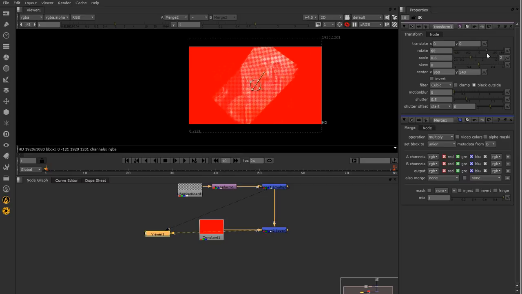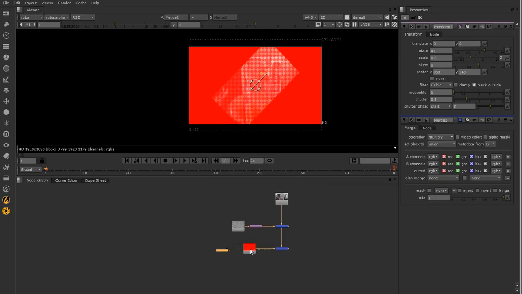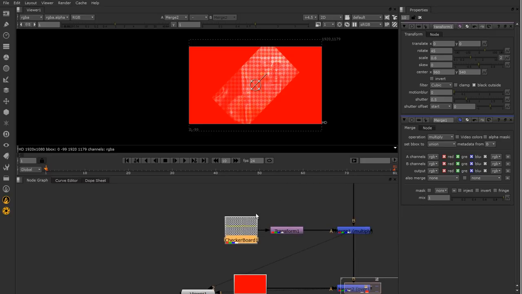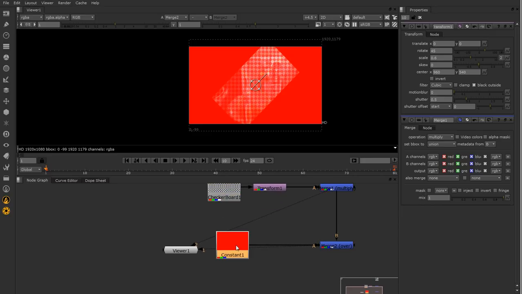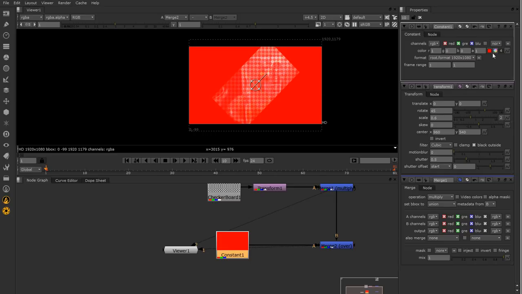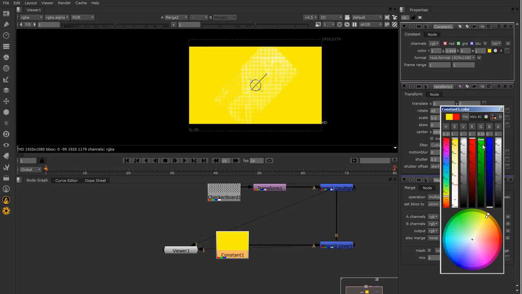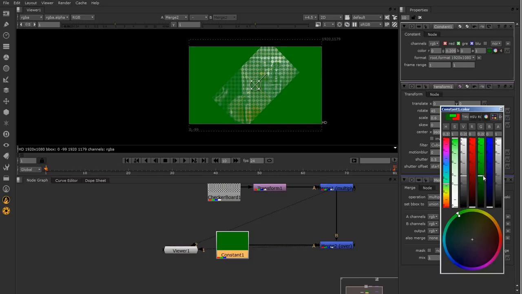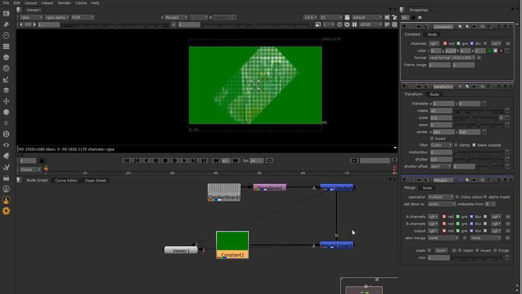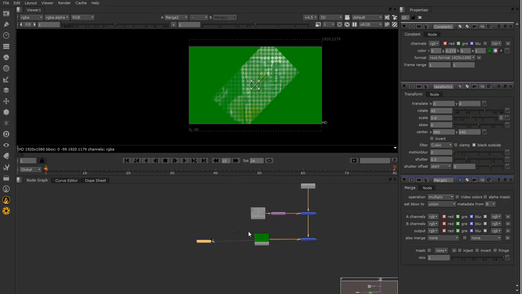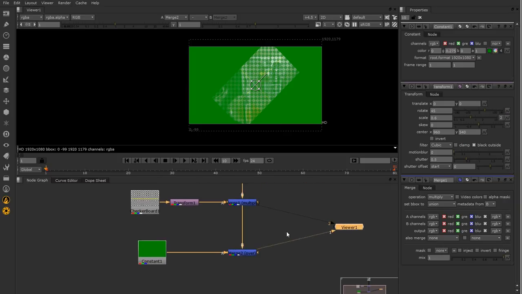Look at this. So you can still keep your nodes in place and make the edits inside each other. For example, I can still change this red to a green, or blue, or even nothing. So this is the power of node based compositing.